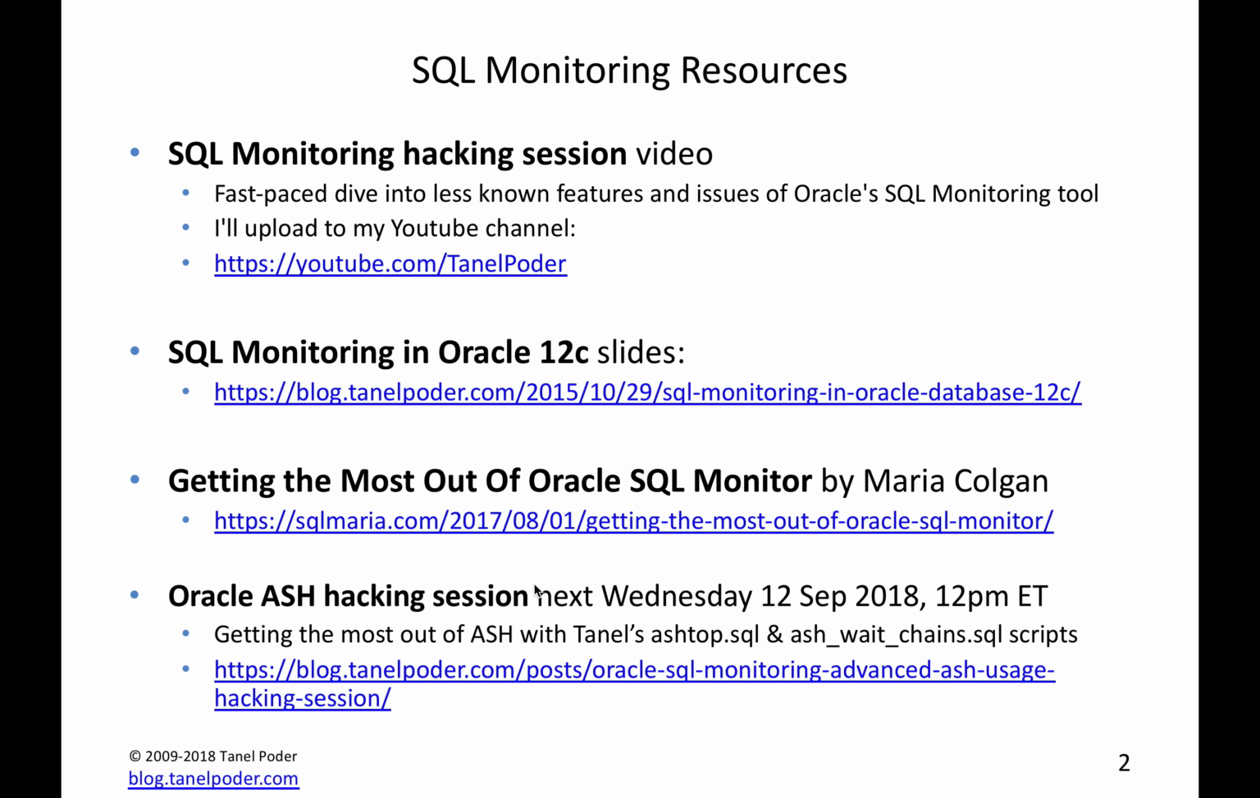And by the way, next Wednesday I have another hacking session about my ASH scripts, right? SQL monitoring actually uses ASH under the hood as well in some places. So these are somewhat linked topics.